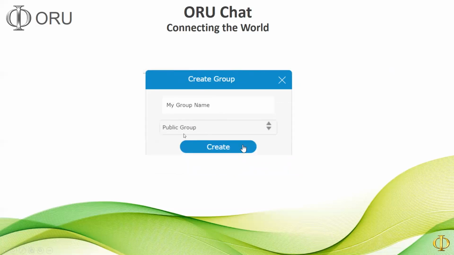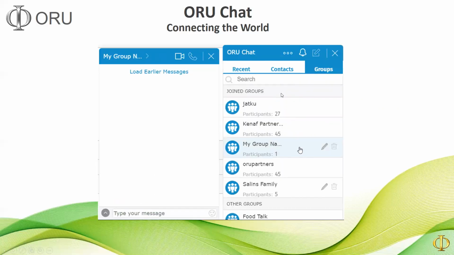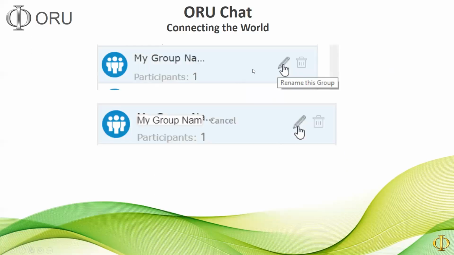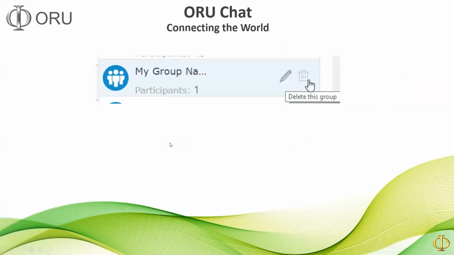So once you've selected your name and the type of group, then you simply hit create the group to create it. And it pops open to the left, the group chat. And it appears in the list under groups now. If you go to the right of the group name, you'll see two icons. The first one allows you to rename the group. So if you click on that, you'll get this edit box open. You can either cancel if you want to change your mind or edit that name. So if you enter in a new name and then hit enter, the group name will change in the list.